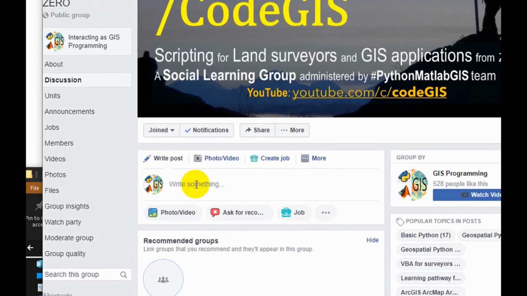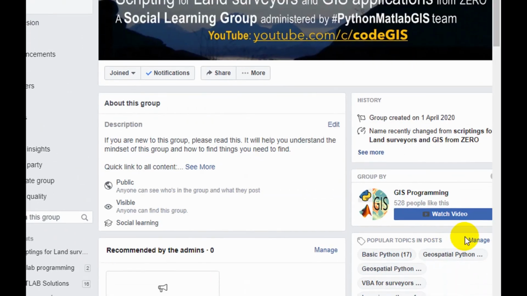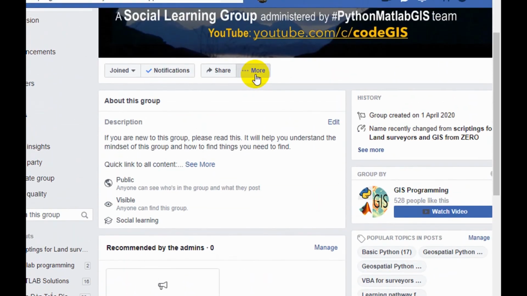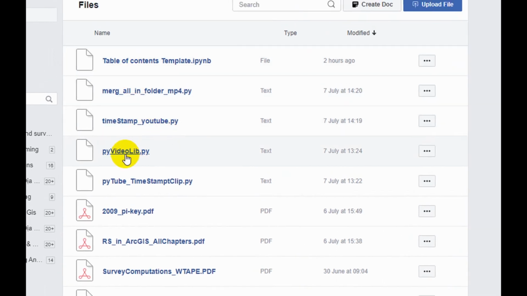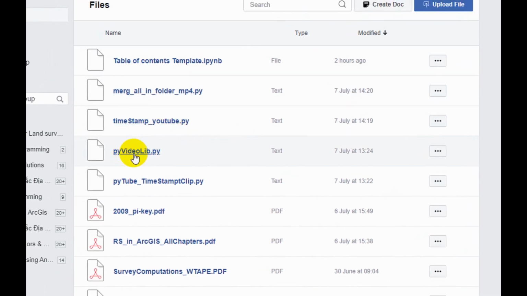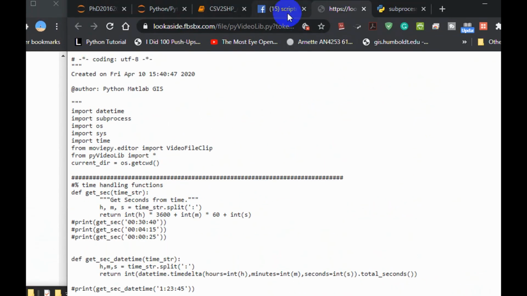facebook.com/groups/qgis. I'm going to go to probably here, go to files. I'm looking for the file. Not here. I'm going to make it larger. Some file here. Okay. So in here, I'm going to download this pyvideo library. Okay, I don't need to download it, I can just open it online here.